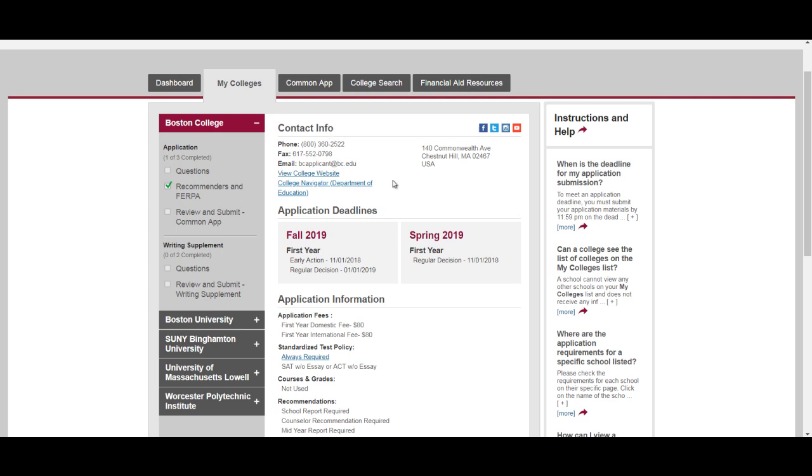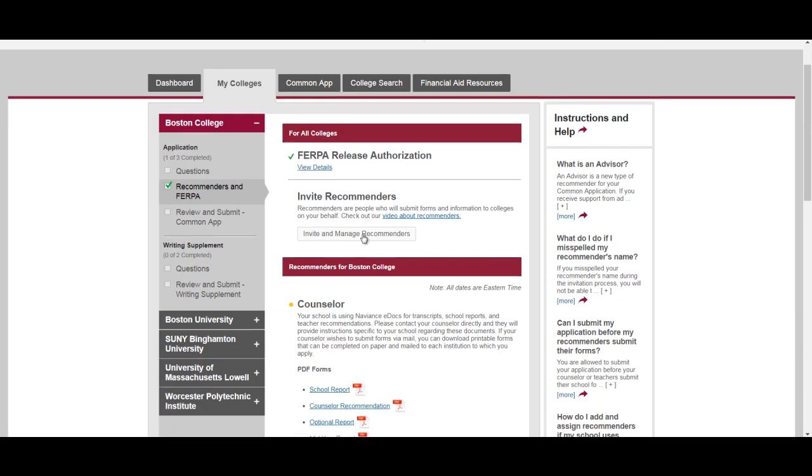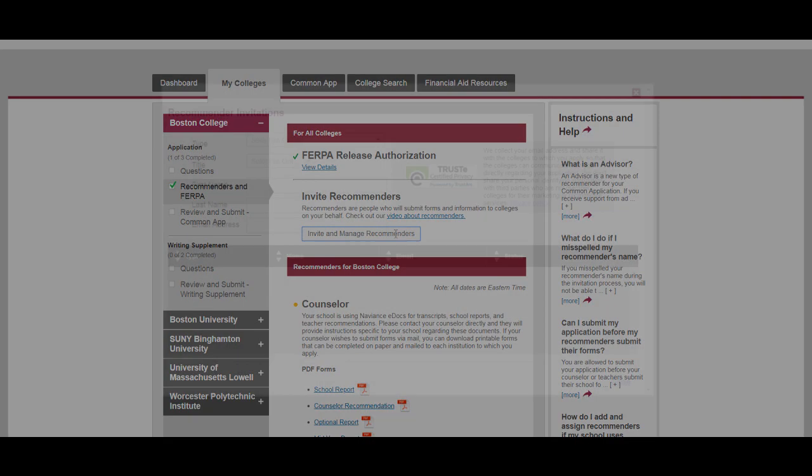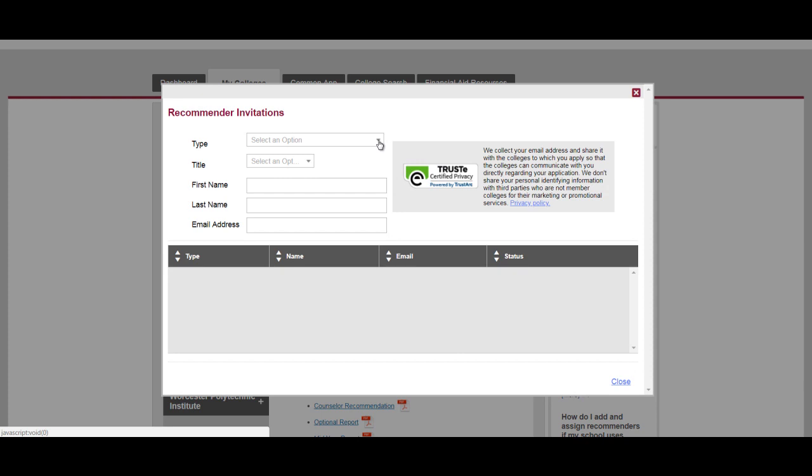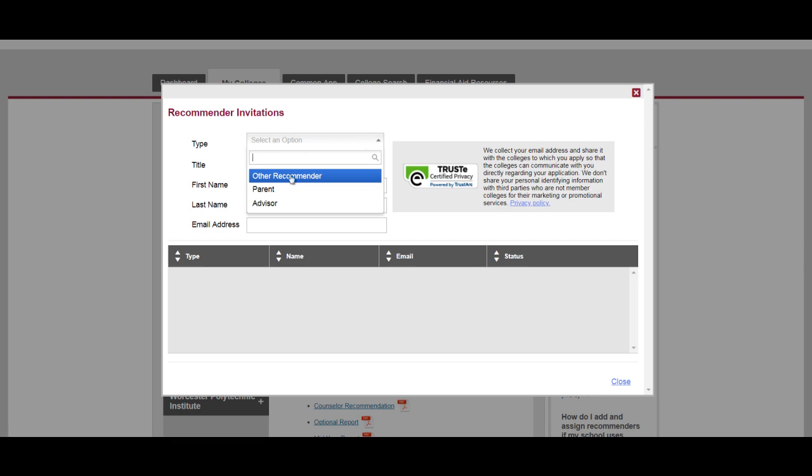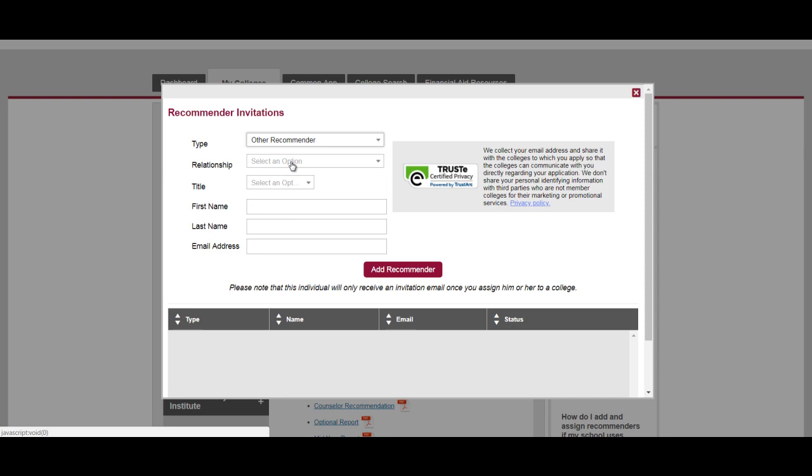Now, if you're about to have a person write a recommendation for you, you'll click Invite and Manage Recommenders and start filling in the information. Now, if you're asking a club advisor or a coach to write a recommendation for you that is an additional recommendation on top of your teacher recommendations, you'll select Other Recommender, and then you'll select the relationship that you have with that person.